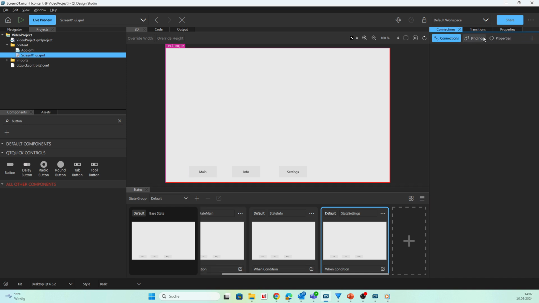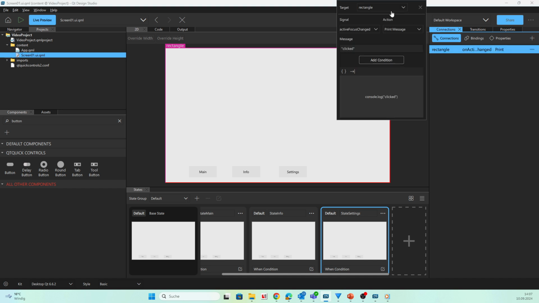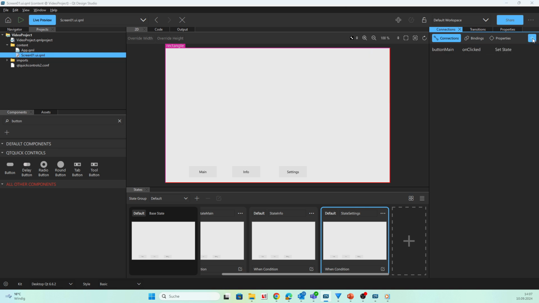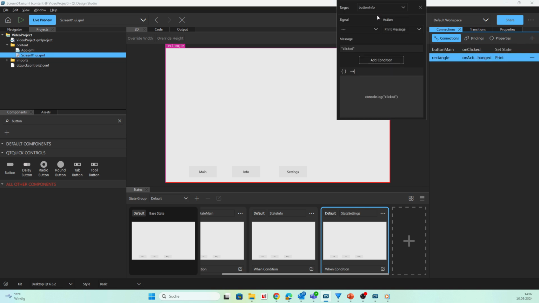Under connections, I create new ones for each button, starting with the main button. Select target button main. The signal will be clicked and the action is change state. For the state setting, I select the main state. I will do this for the button info and settings as well. Now my state machine is ready.